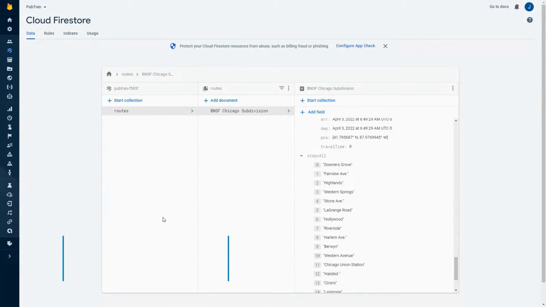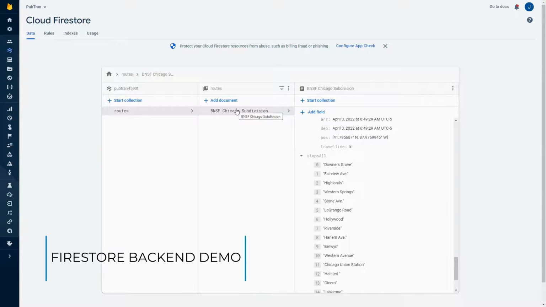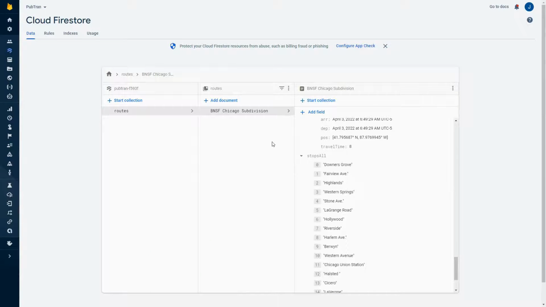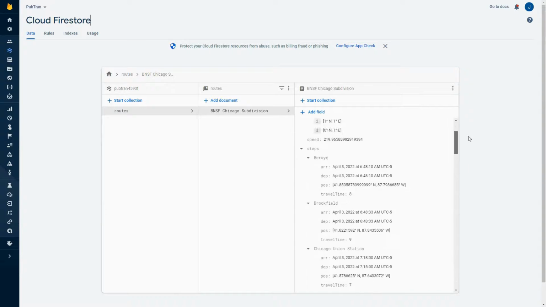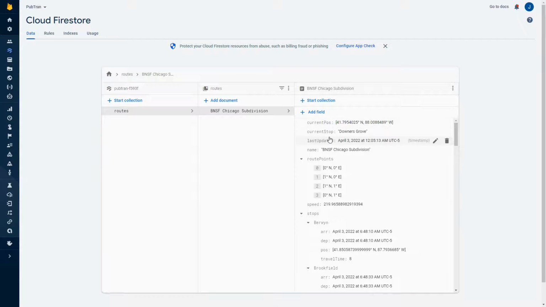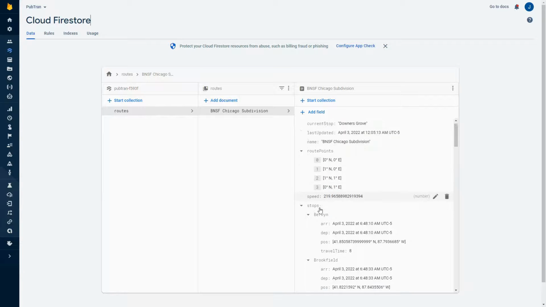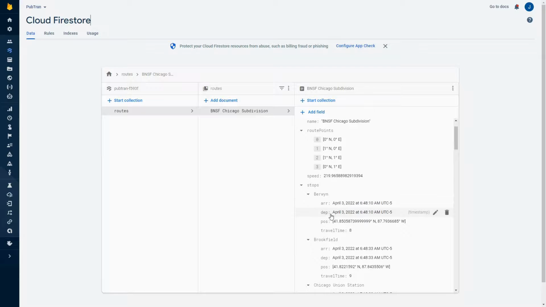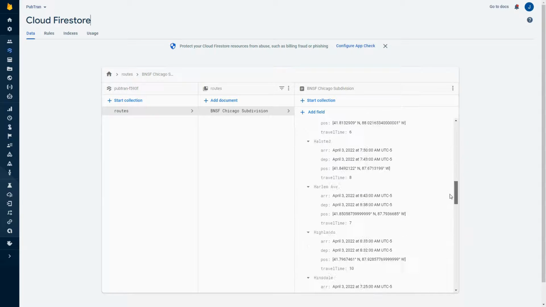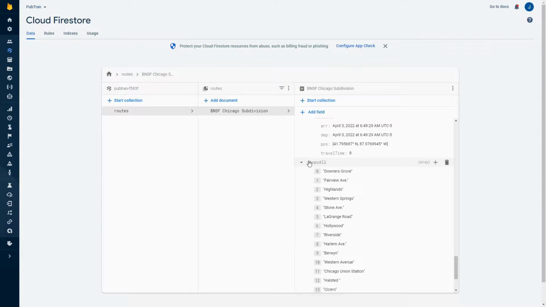This is the Firestore backend, and this document represents one vehicle. So right now, the database is only populated with the one vehicle that I've been tracking. But as you can see, it contains information such as the current position, the current stop, the time it was last updated, and the name, as well as details about the trip, such as the route points, which are points along the route, the speed, the stops, which have information in them regarding the expected time of arrival, the actual time of departure, and its position, among others. And then the other important one is the total list of stops, which contains all of the stop names.